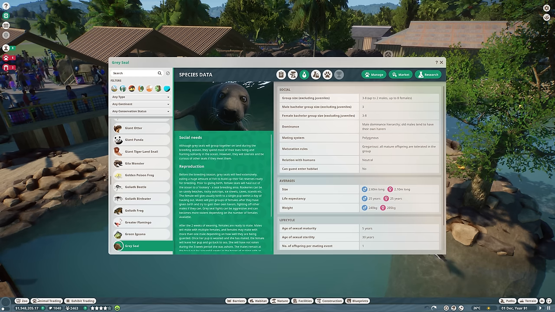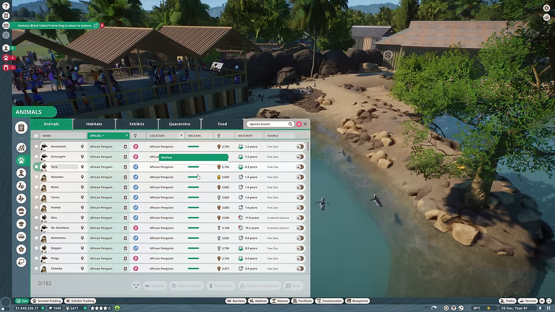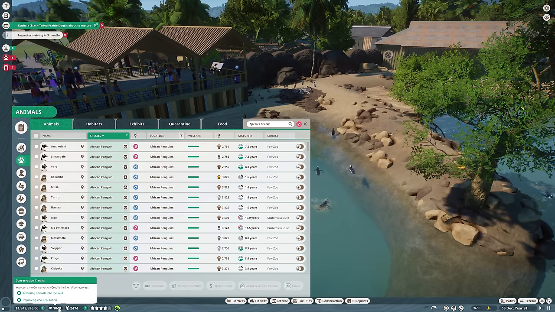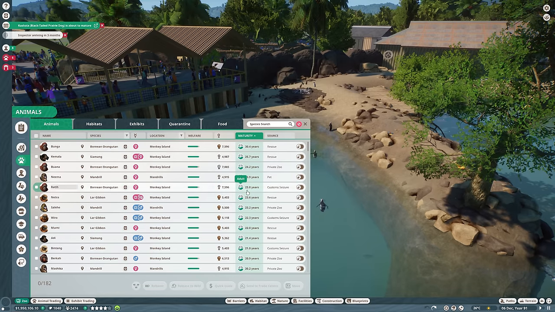So it is something to watch out for, and make sure those animals are happy, particularly if you've made your habitats almost at the limits in terms of size for the number of animals that you wanted in there. So yeah, I've been through and released tons of animals to the wild, which has increased our conservation credits, but I haven't done it yet for the penguins.